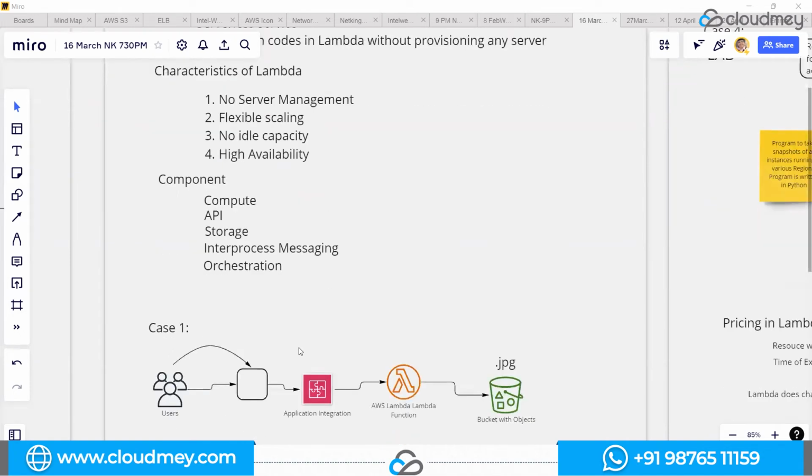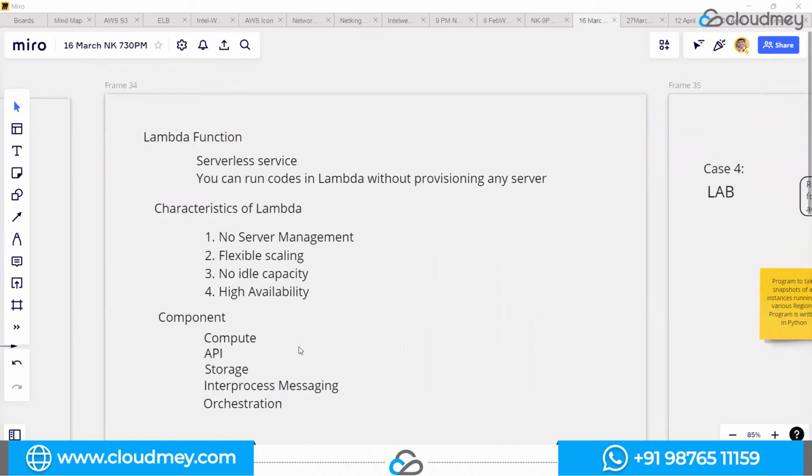Compute means when you run a program in Lambda, you always allocate some compute resources. It means you allocate some RAM as well as CPU. So in Lambda, CPU as well as RAM are proportionate to each other. As a cloud provider, AWS offers services that can be used for each of these components that I'm just talking about here, right?